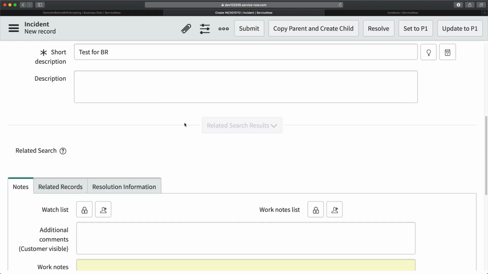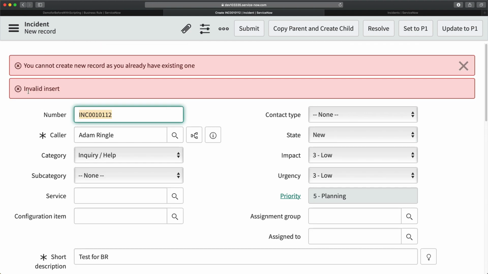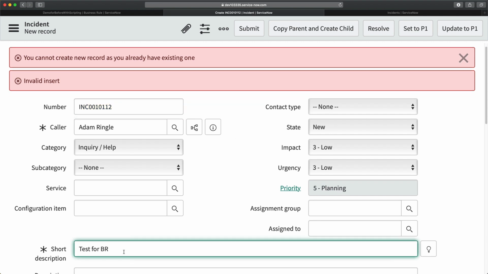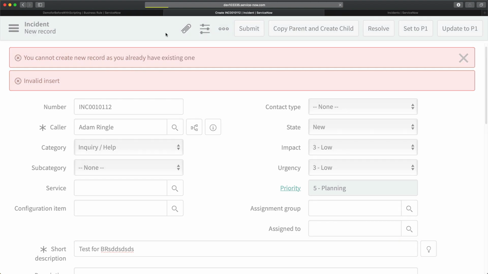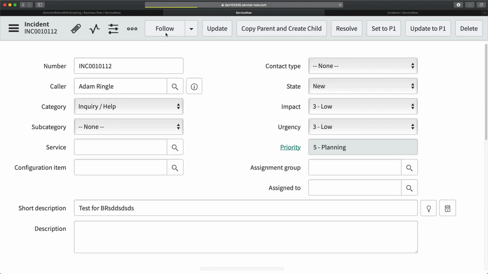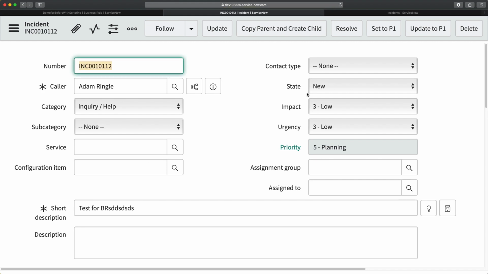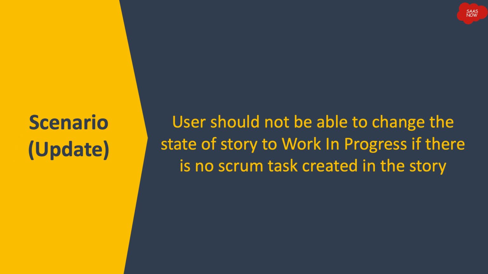Absolutely, you can see that it is not creating. It says invalid insert. You cannot create new record as you already have existing one. And if I change this, let's say I do like this, and I click on save, this time it will allow me because the short description is not matching with the existing one. So this is how you can achieve it with before insert, and that is also with scripting. Another scenario we have is for update.